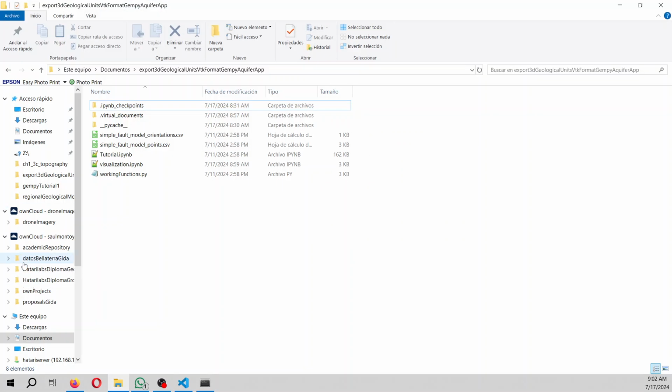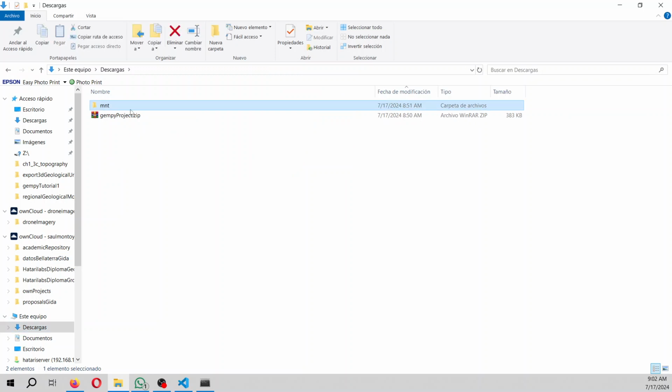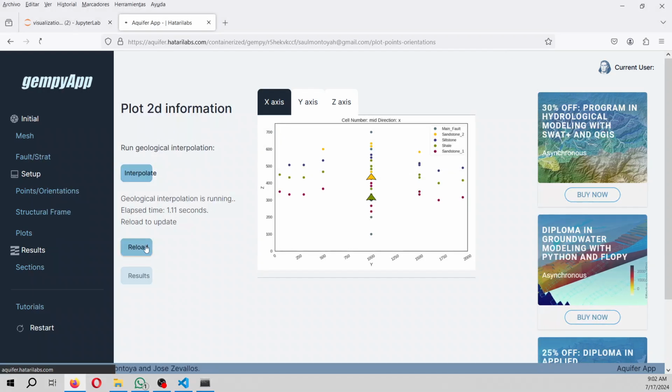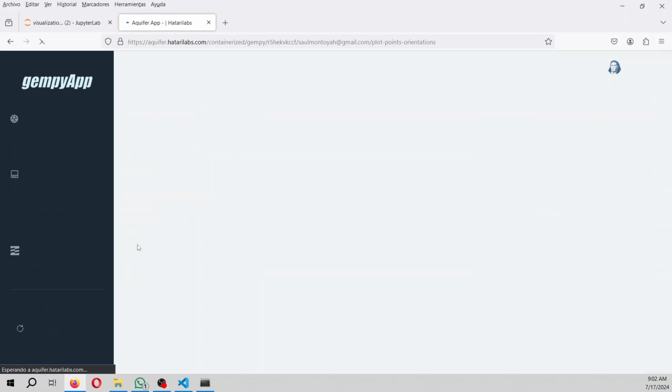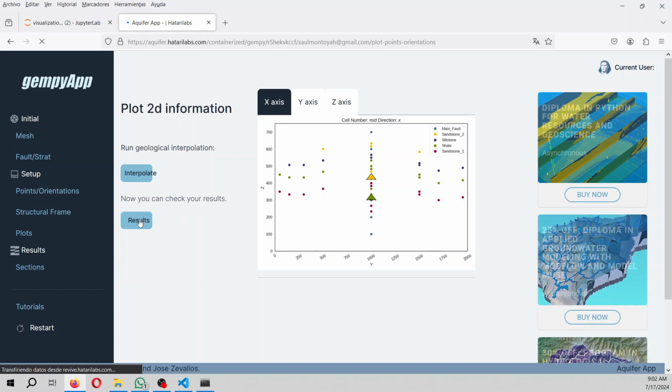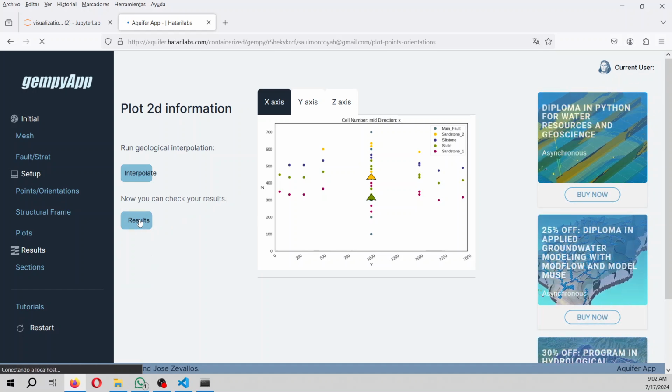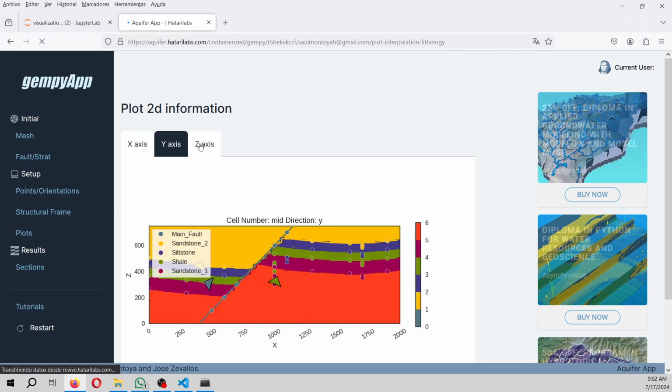I will delete all I have in my downloads in order to recreate what you are going to. Okay, still interpolating. Okay, now we have results. So let's see our results. Okay, so we have the results.